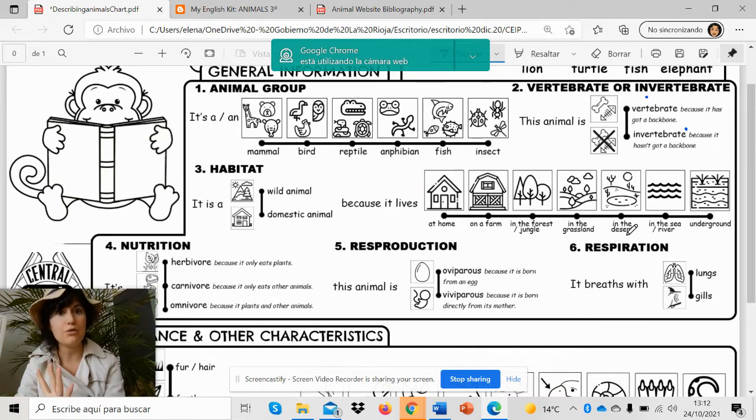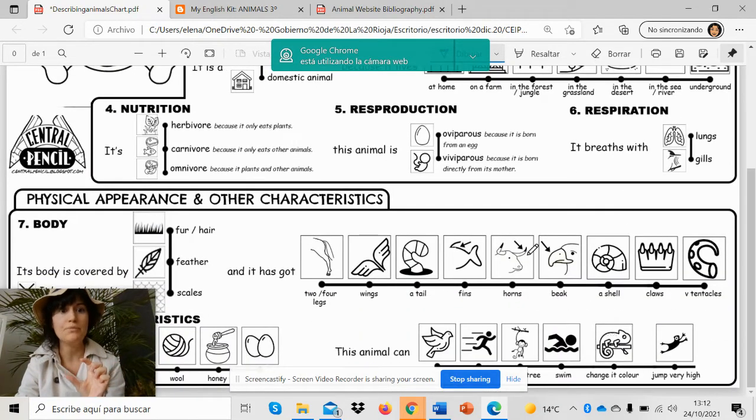Once you have talked about general information of the animal, you will start to describe it, okay? And first you're going to talk about its body, okay, if it's covered with fur or feathers, and what has it got. And finally you can talk about interesting facts or general characteristics, like what can the animal do, how long does it live, etc.